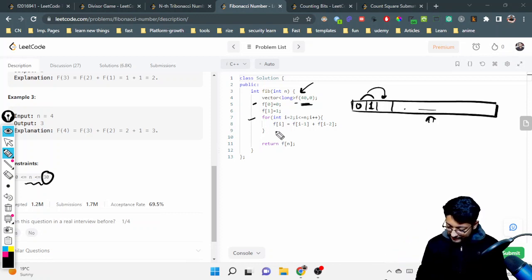And then what you'll do is that f of i, the ith number in this series, is equal to the sum of the previous numbers. So you will access the previous numbers using the indexes, i minus 1 and i minus 2. So f of i minus 1.